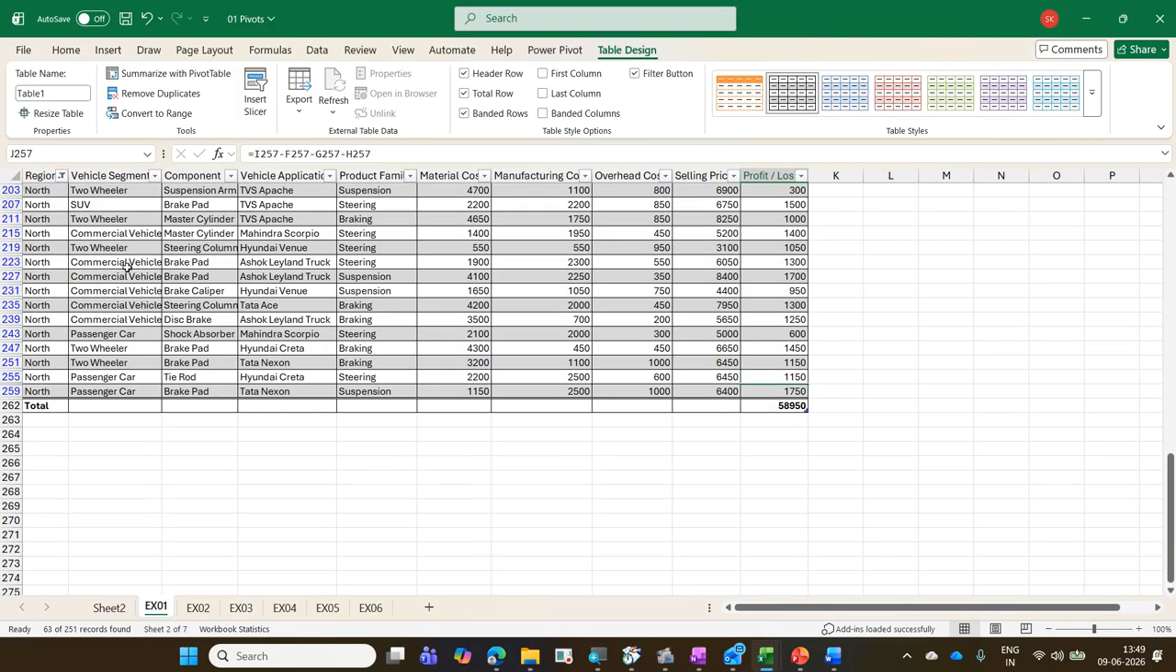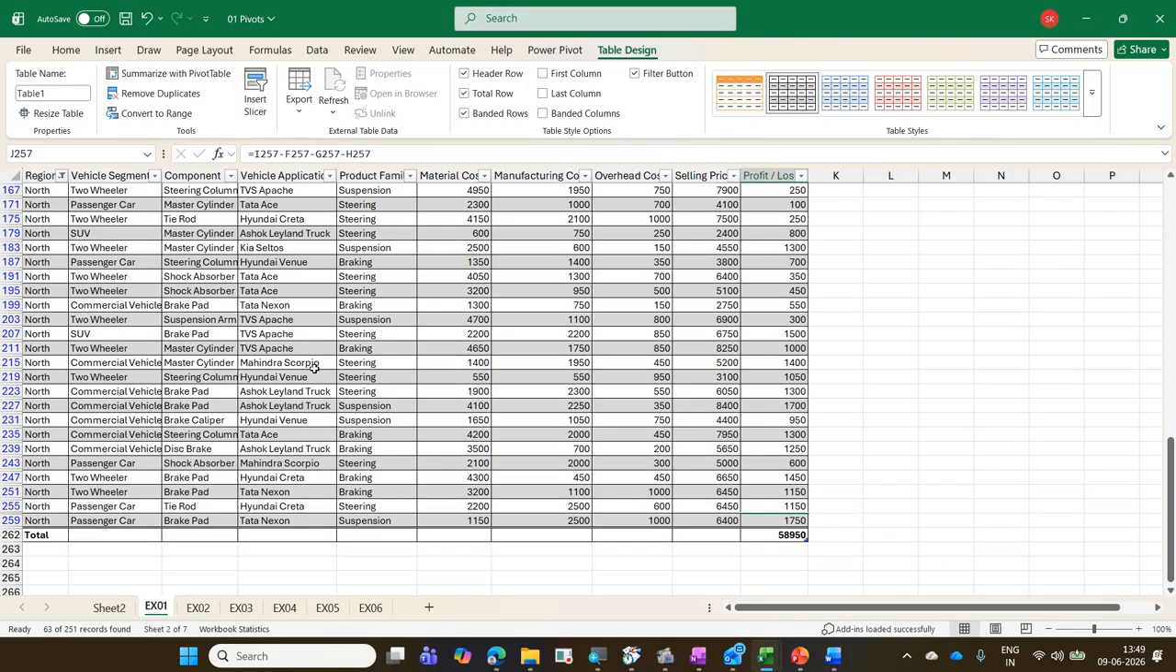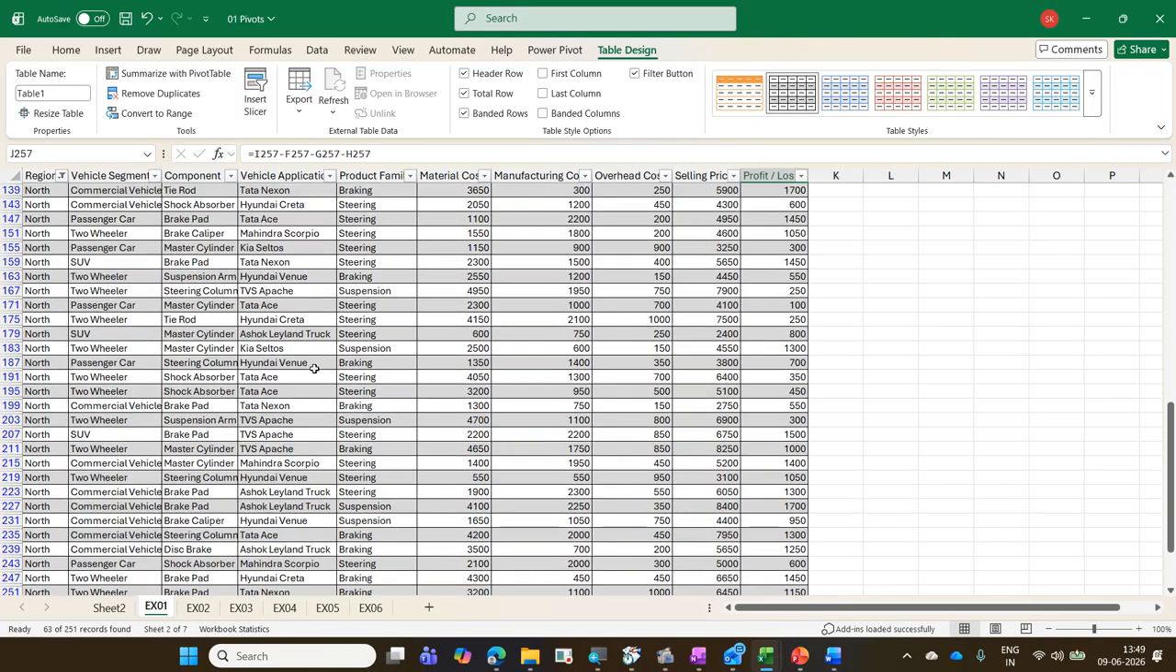Now you can see the total is displayed only for the north region. Sum of that north region, sum of the filtered record. This is the subtotal in Excel. So automatic grand total, automatic subtotal. This will happen only in the dynamic tables. Now this is one advantage. If I filter, it shows the filtered records total.